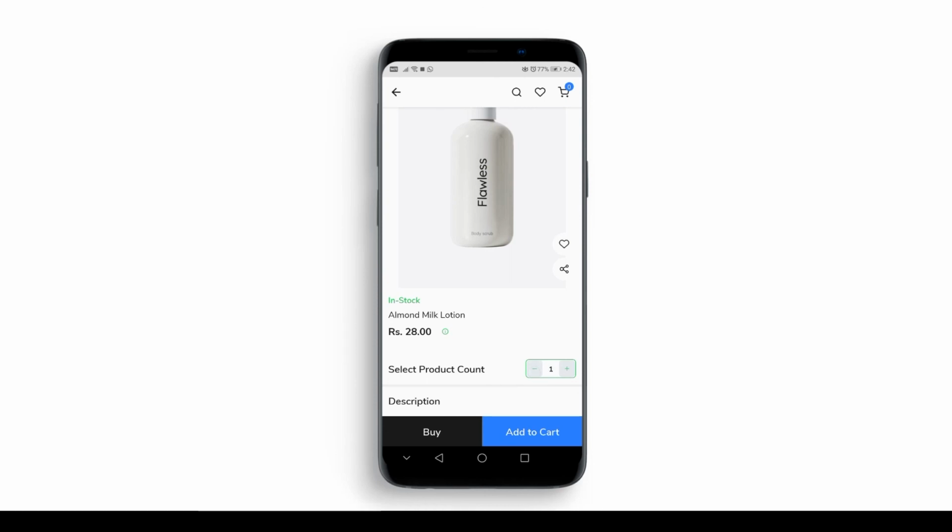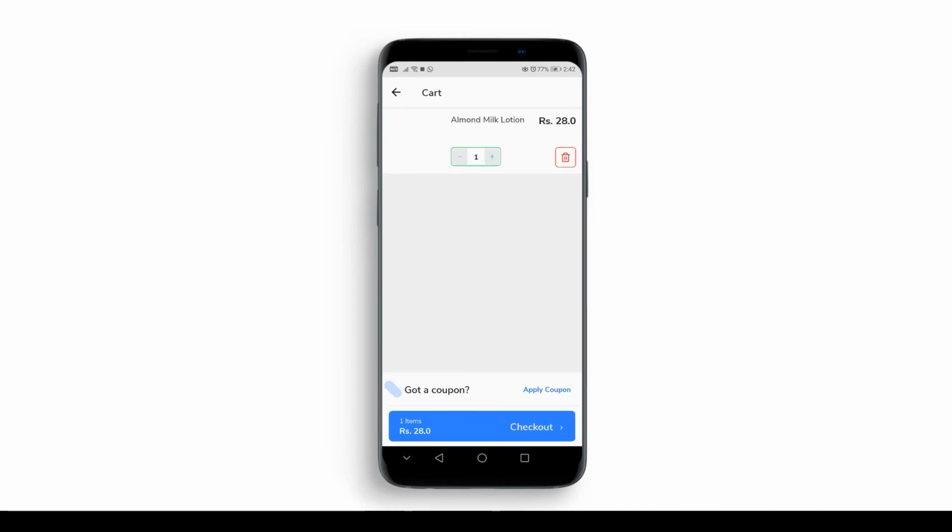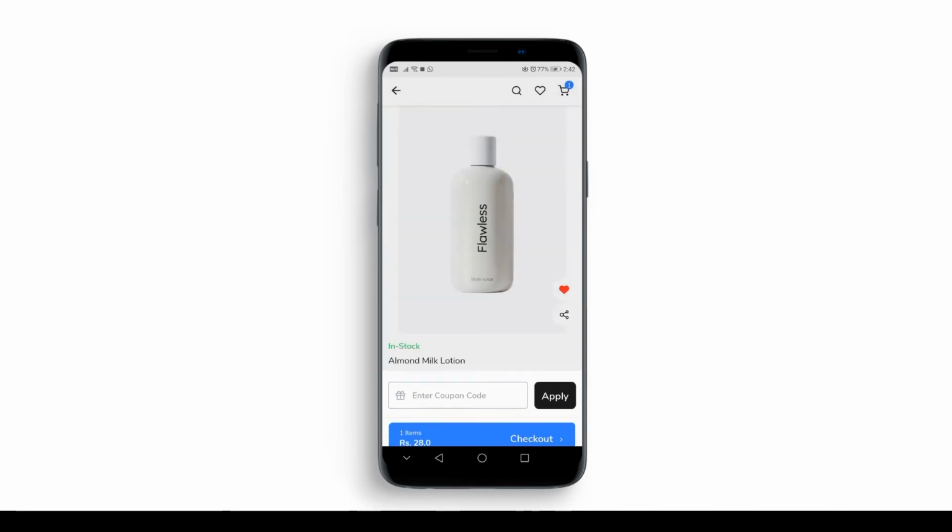We have a Wishlist tab. Customers can add products to the wish list. Also, you have the option to add coupons, and that is how you make your cosmetic store into an app through Appmaker.